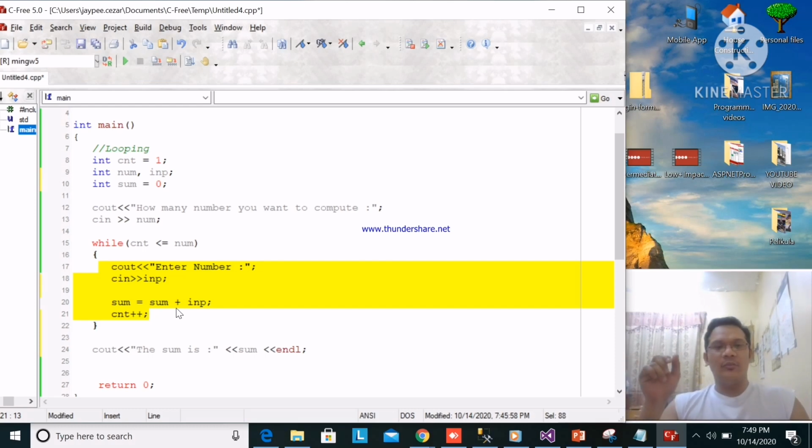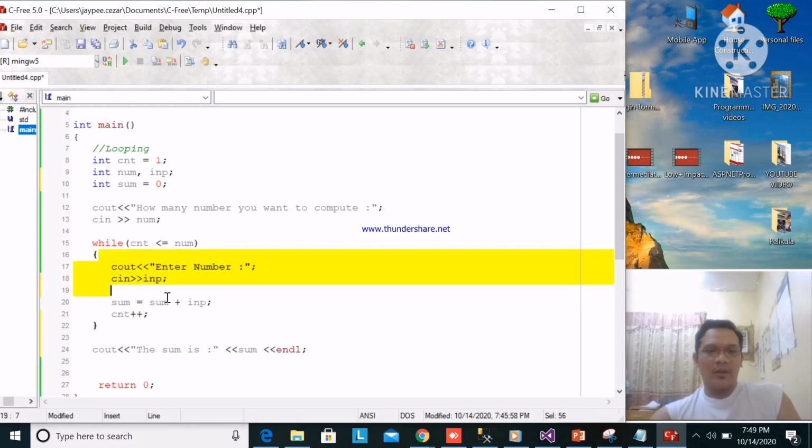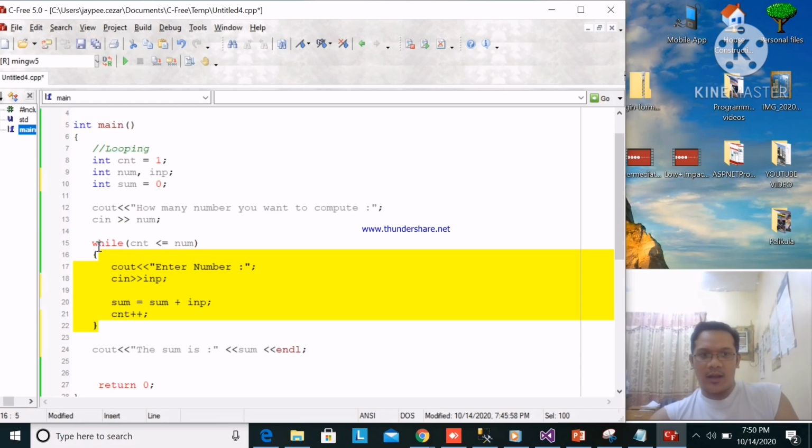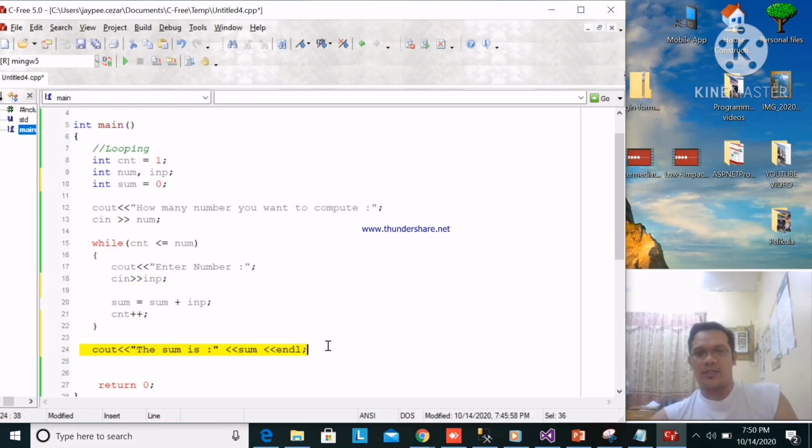Kasi sasabihin niya, how many numbers you want to compute? For example, dalawa. So, dalawang ikot muna siya dito, di ba? Dalawang enter siya dito, i-compute niya. Pagtapos ng compute niya, magpo-false siya dyan, ito na yung last. Dito na siya tatalon, hindi na siya papasok dito.